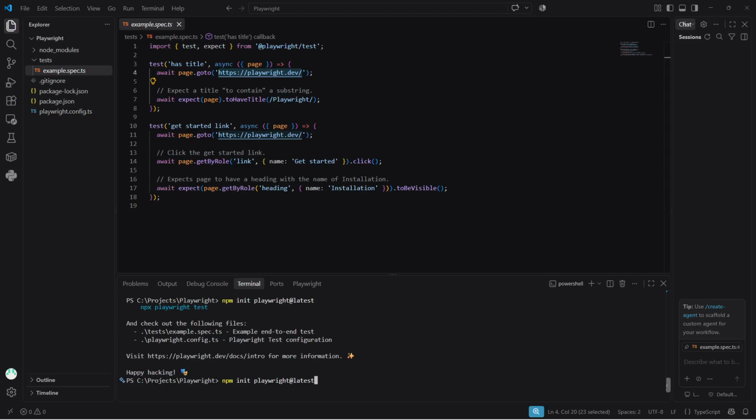Now to run this, what you are going to use is an executor script. That is npx. npx is your executor command, so this is going to execute your test. How it will execute the test is like this: npx playwright test. This is the command, and by default it is going to pick all the tests from the test directory.